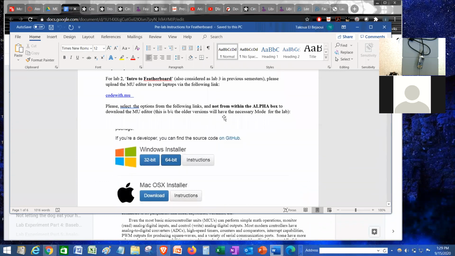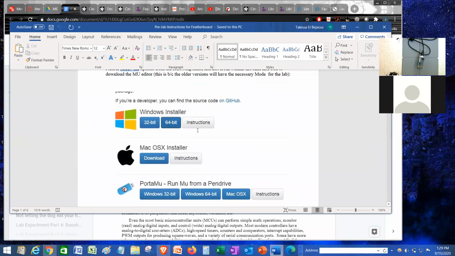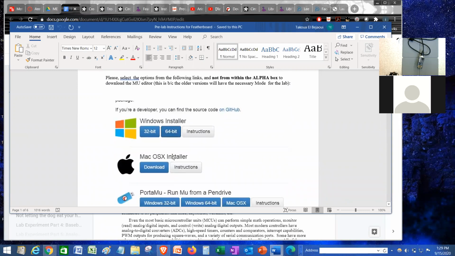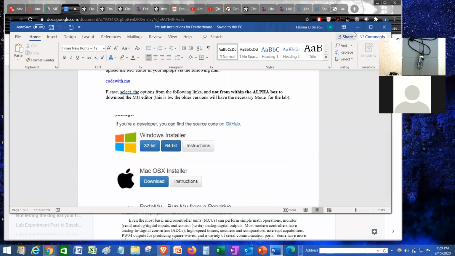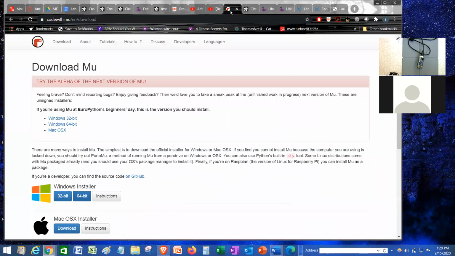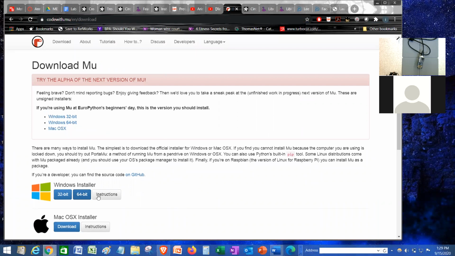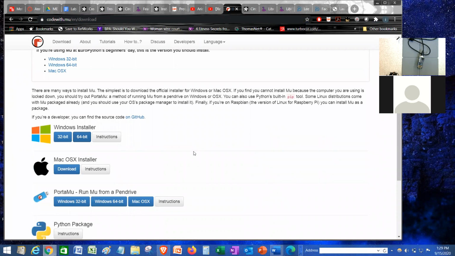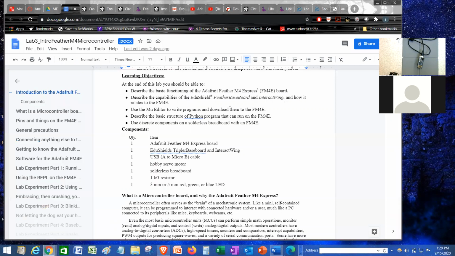You just go to this website with the MU application, and you download it via these links instead of the ones shown in the alpha box, which would be shown right here. So don't click any of the links shown here. You want to click one of these links because they're older versions and they support the Adafruit packages. So all that information is there.